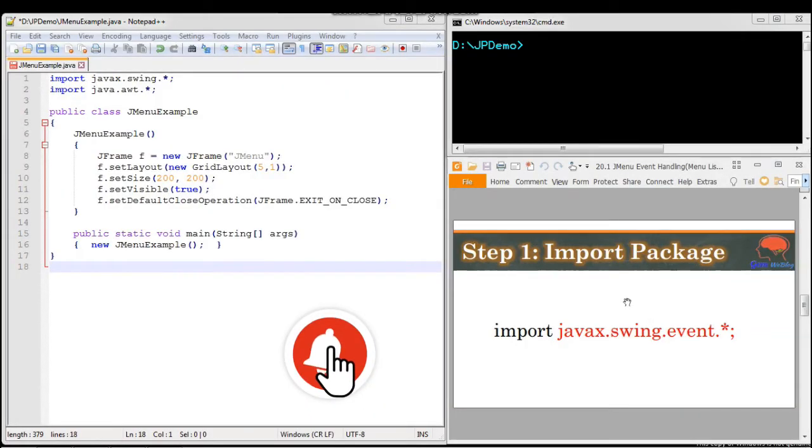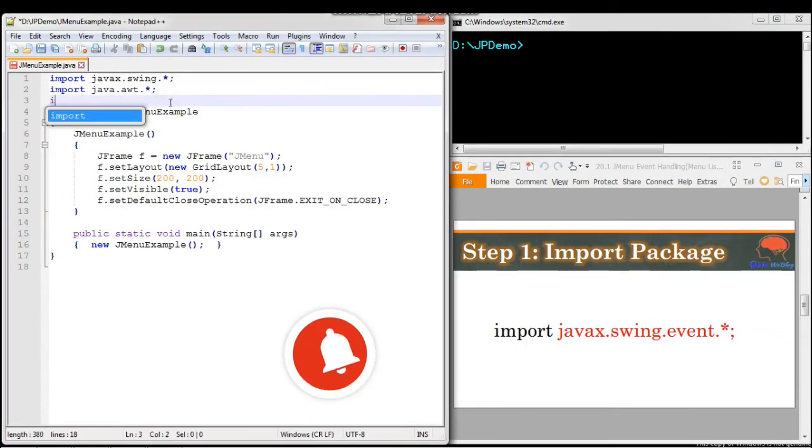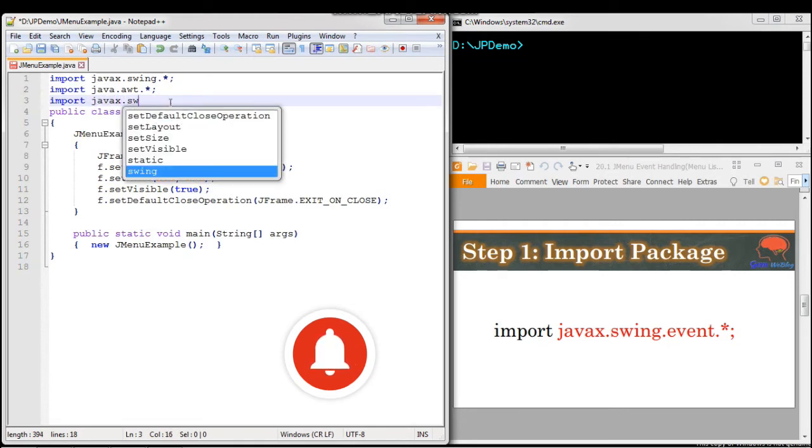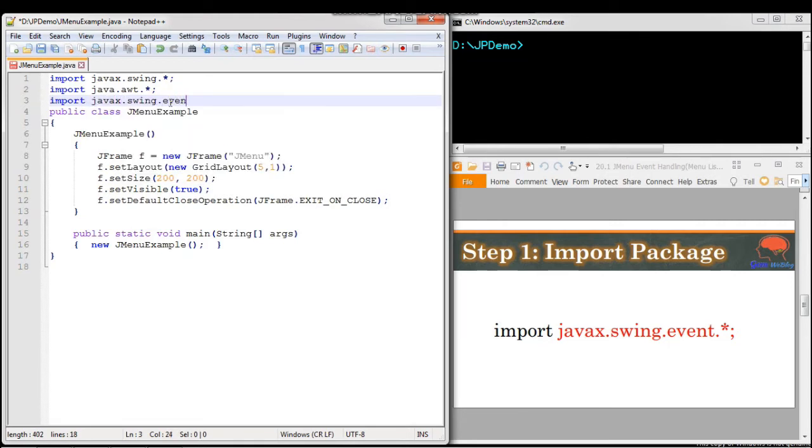First you have to include the package. Import javax.swing.event package, which will include all the necessary methods, classes and interfaces for the MenuListener interface.